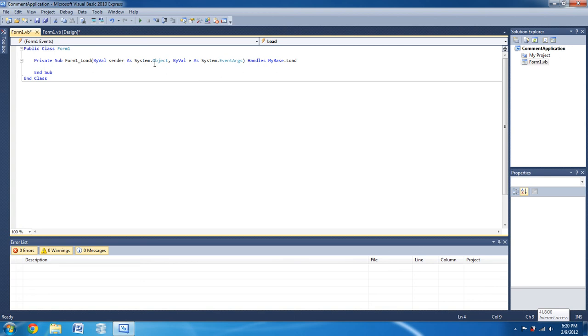Now, in order to add a comment, put a single quote. And it should be in green, like so. And then type in your comment. So this is a comment. And then you can have multiple ones. This is, say, a second line, I guess. And this is the last comment.